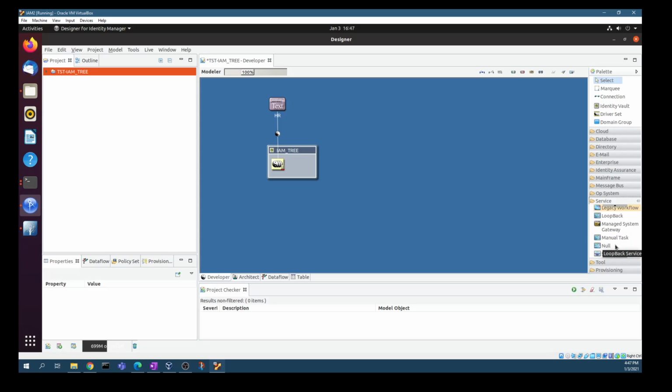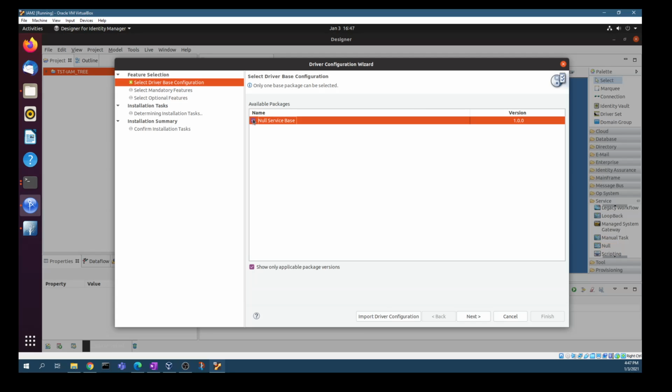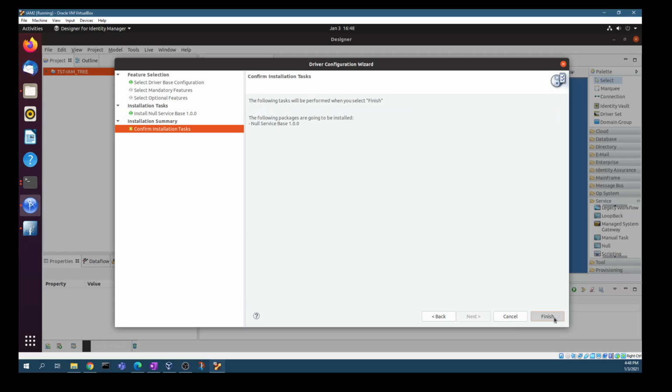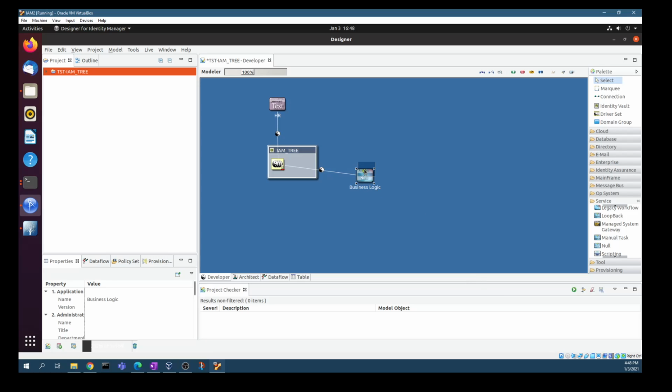Maybe a business process driver, a null service driver that could be taking data and converting it or generating additional data you need for downstream systems or handling your lifecycle events. We'll talk more about that in an upcoming session. But we'll call this business logic. And we'll finish that. Now you have a business logic driver.